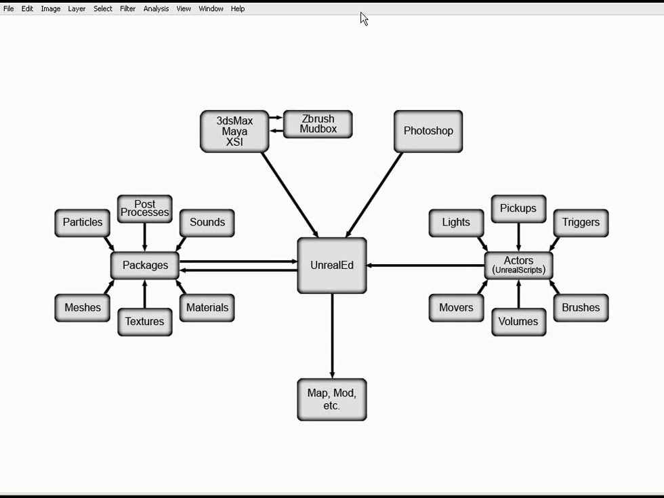Now, this chart that you see here outlines this workflow, and we're going to go over this chart piece by piece and fill you in on exactly what it means and the various things you can expect as you create your own levels and mods.